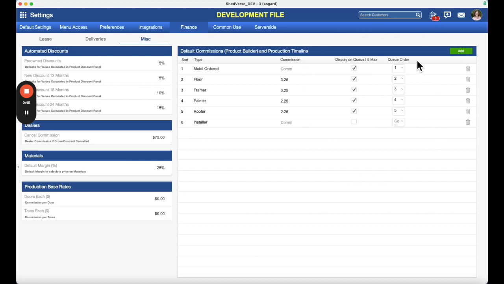And then this is a new piece here for us. Our production queue can only display 5 steps. So you can choose which 5 steps you want to have displayed in the queue and what order you want those in. So it will default sort into this order. So if installer was the first thing you wanted to see, you would put a 1 there. You'd remove your number from the meta ordered.